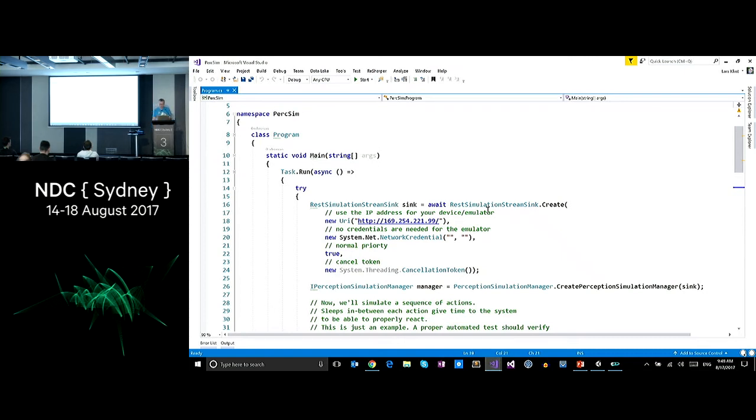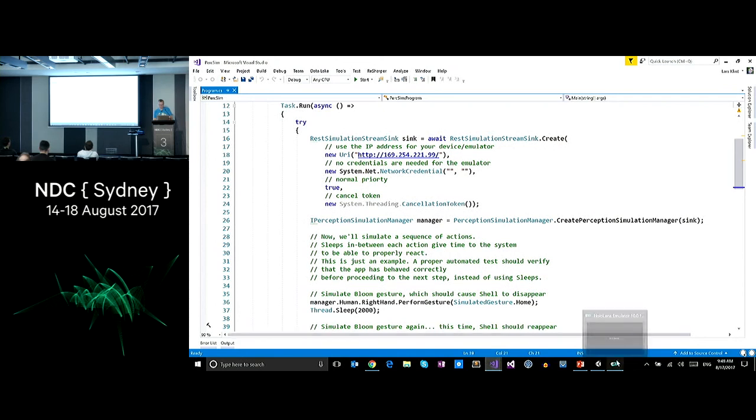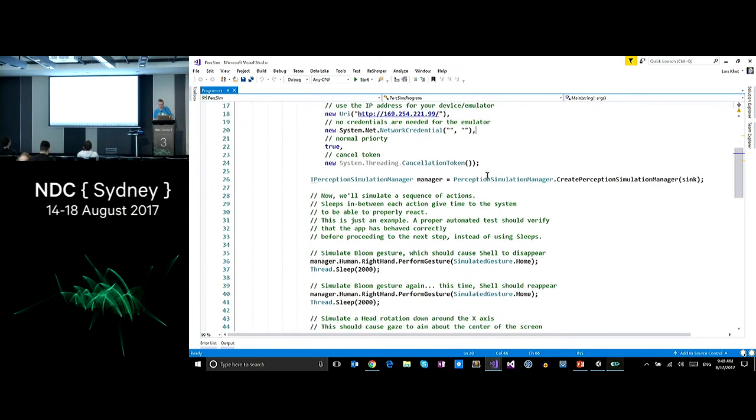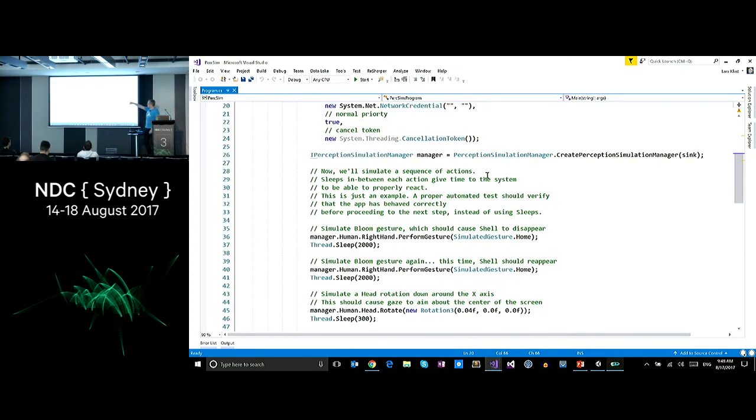So what you can do is set up these steps. In this case, he's going there. No, I haven't got an IP yet. I'll just put the IP in here in a minute. We've got these steps here. So we get this perception simulation manager, .create perception simulation manager thing, and that gives us this manager that we can do things with. And this works with the physical device as well. It will override whatever you're doing as a person and simulate it on the device as well, which is kind of weird, but it works on that as well. It's easier to see with the emulator.